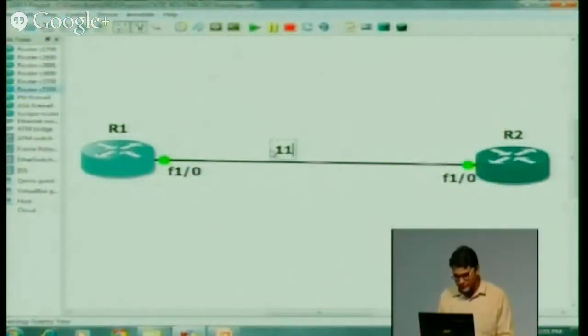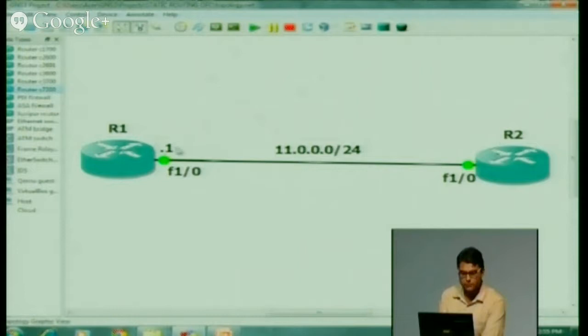It would be 11.0.0.0/24, and let this interface be .1. Why .1? As we are connecting it to router 1, let this interface be 11.0.0.1 and this be 11.0.0.2. Is it clear?